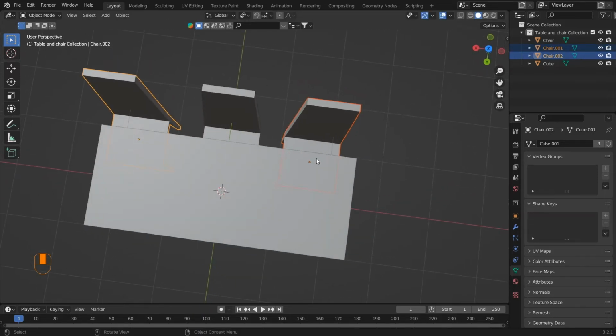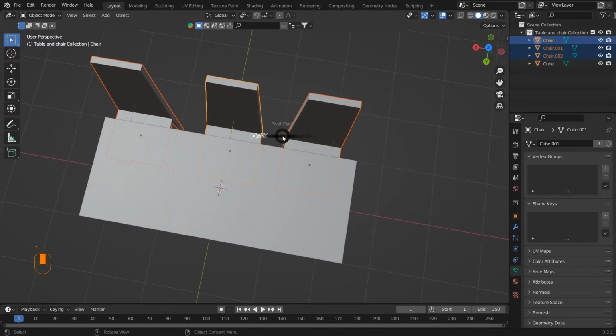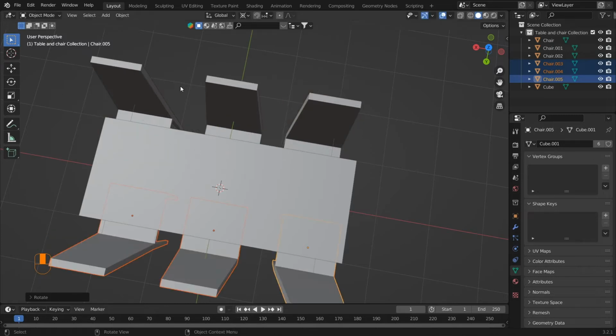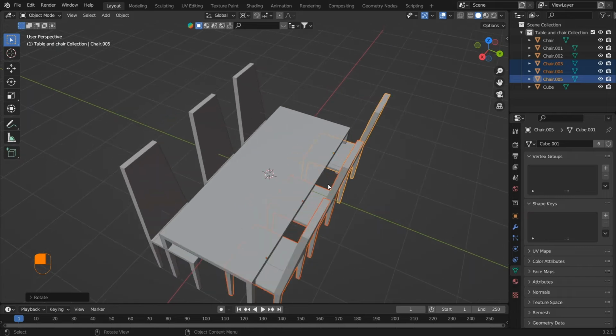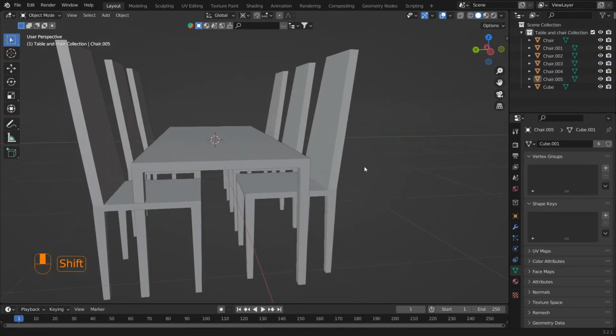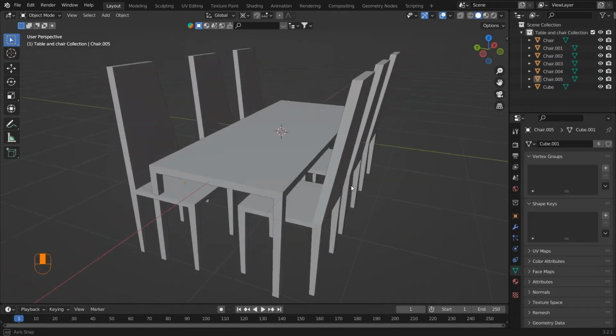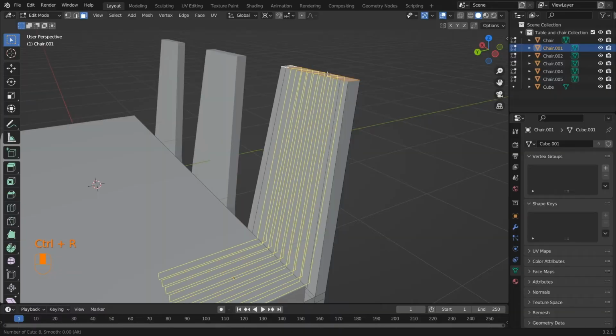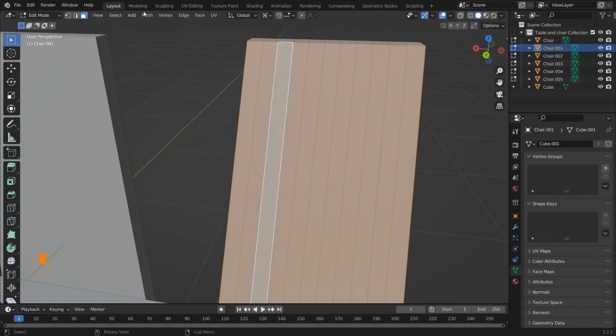Now, let's click on the chair, place the 3D cursor in the middle of the table, select the 3D cursor as the pivot point, and then rotate it 180 degrees. Make some details on the support. You will notice the changes that are made in this chair are automatically updated in all of the other chairs.